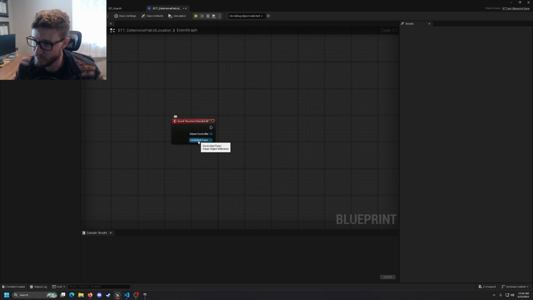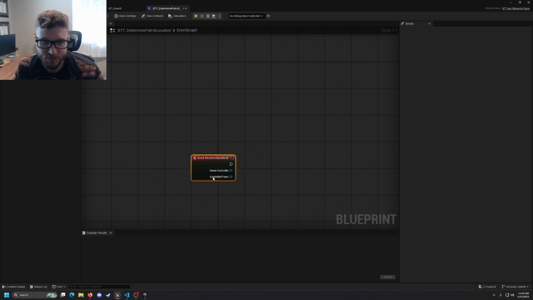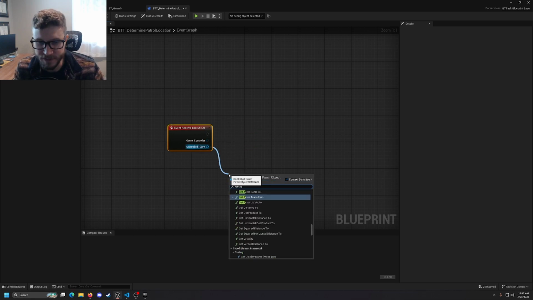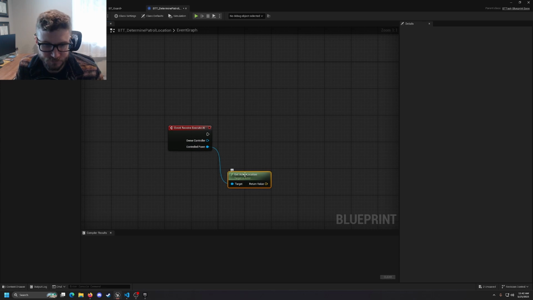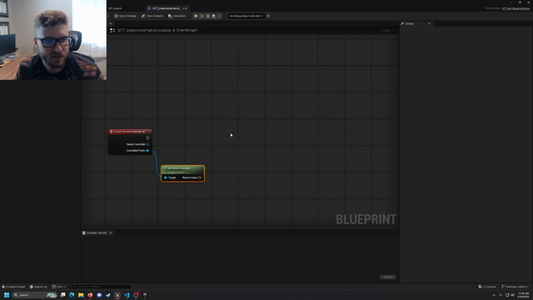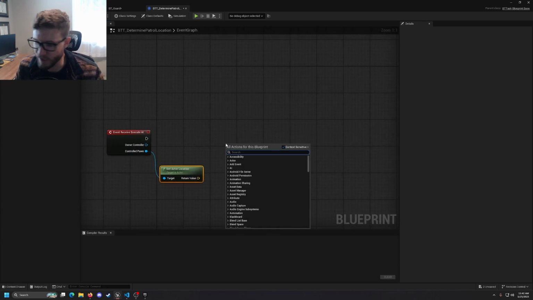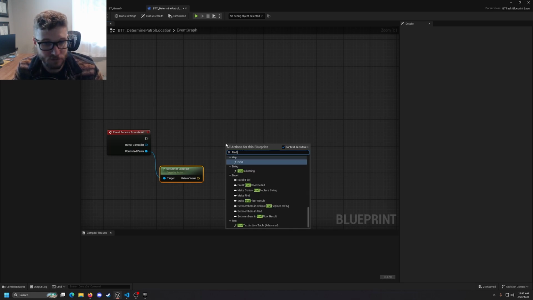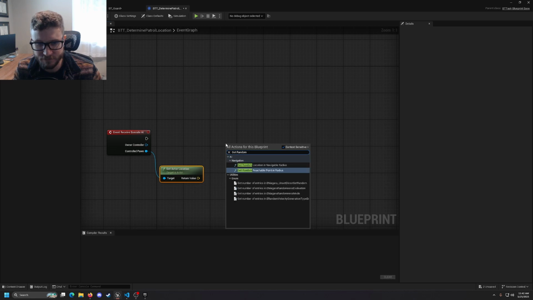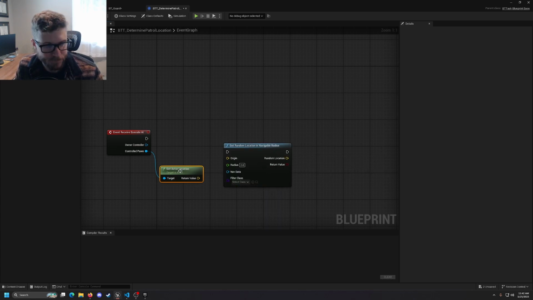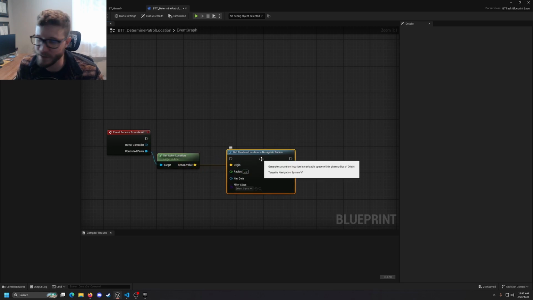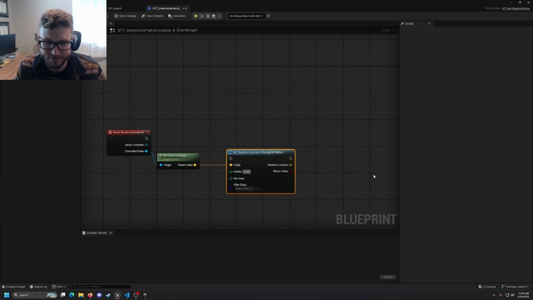But using that pawn, since we want to grab a random location around us, I'm just going to take the controlled pawn, do Get Actor Location, and then we also need to find a random point within a radius. Get Random Location in Navigable Radius, right? So we're going to take the actor location and pass that to the origin, because that's where we need to start our search from. And then for the radius, I'm just going to go ahead and make this 5,000.